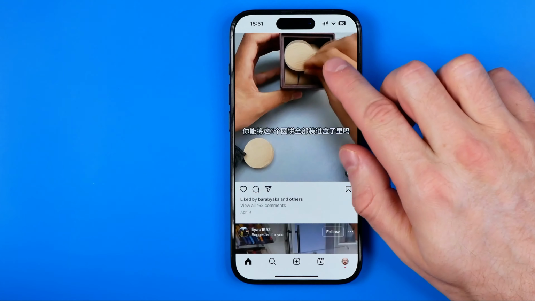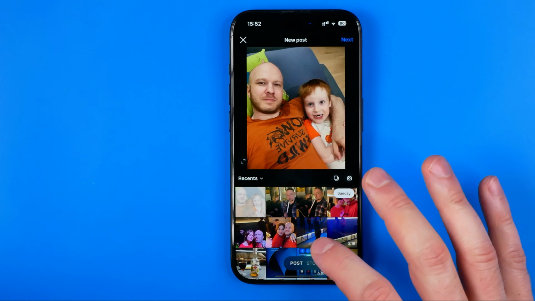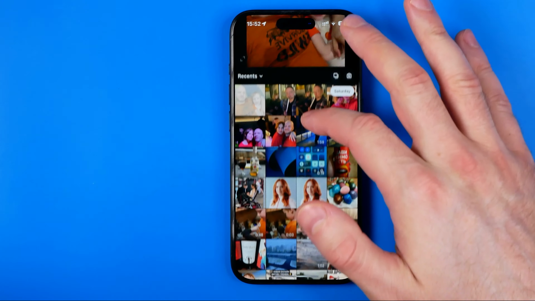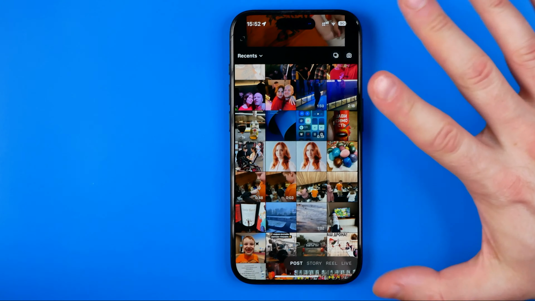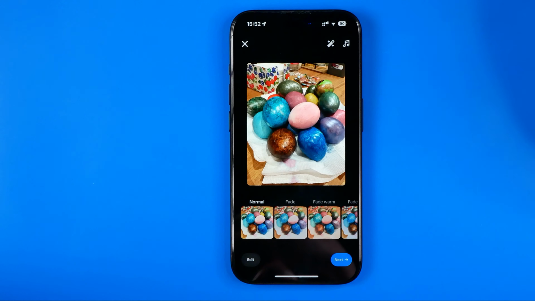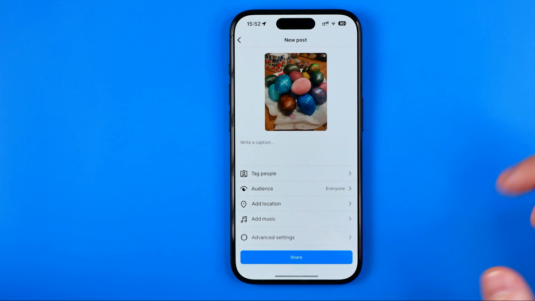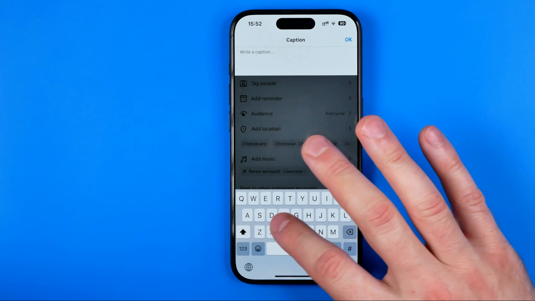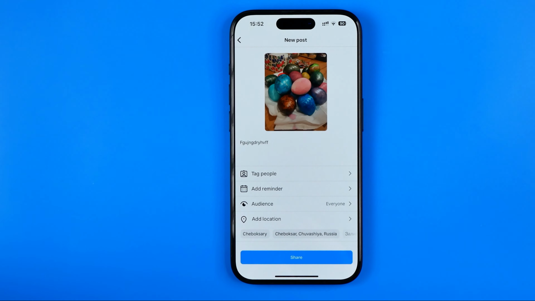Now let's quickly create a draft post. To do that, I'm going to tap right here at this plus. That moves us to our camera roll. Then we can select some picture or video, hit next. Then we can add some music here, apply some filter, hit next again. Here we can enter a caption for our picture and hit OK.